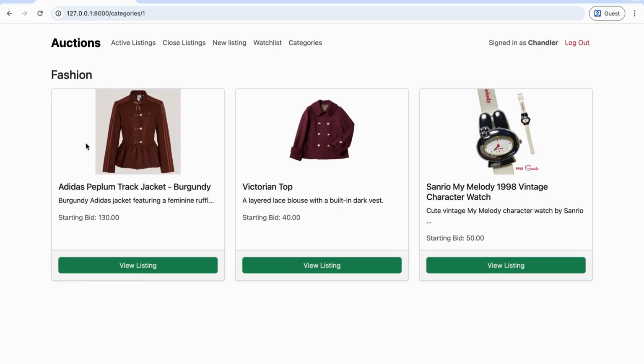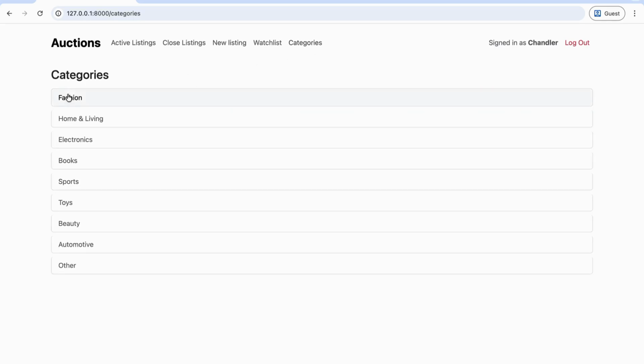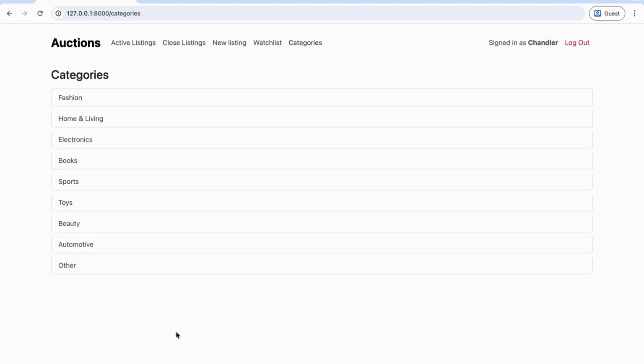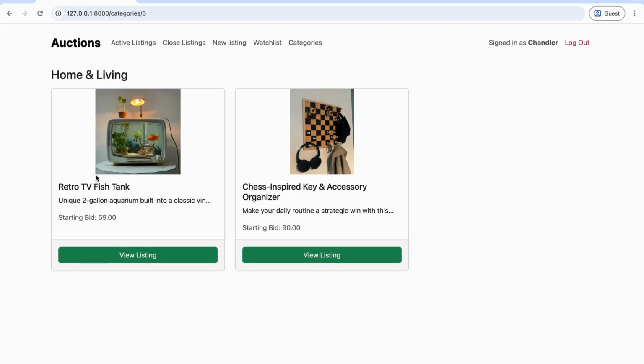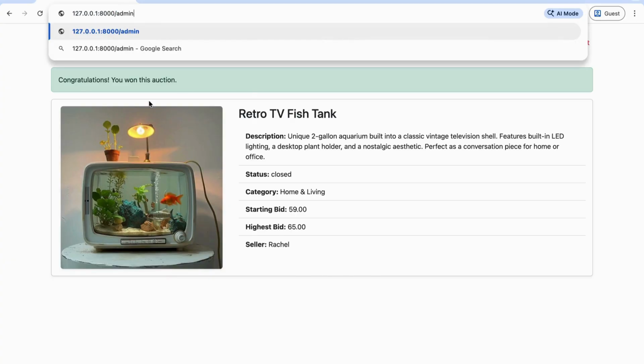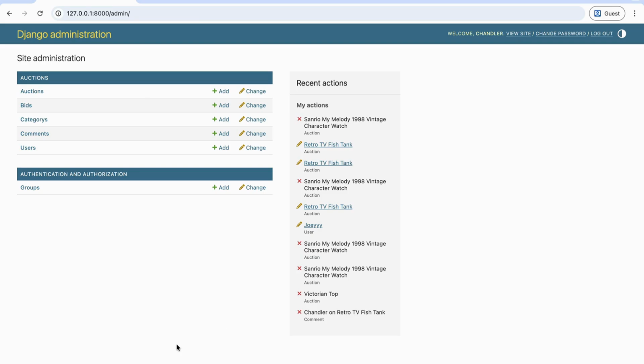and in categories, you will see some categories that are already listed. But if you click fashion, you will see some items that are under the category name of fashion. But if you go to another category, which is books, you will see no items because no items related to books have been added. So if you go to this fish tank item, you will see the message that says Chandler won this auction.